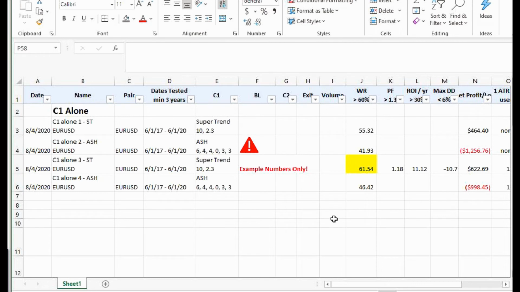And just a little side note, for these examples, these are just example numbers. So don't go by these numbers and think that they're valid by any means. I'm just trying to show you how to use the spreadsheet.